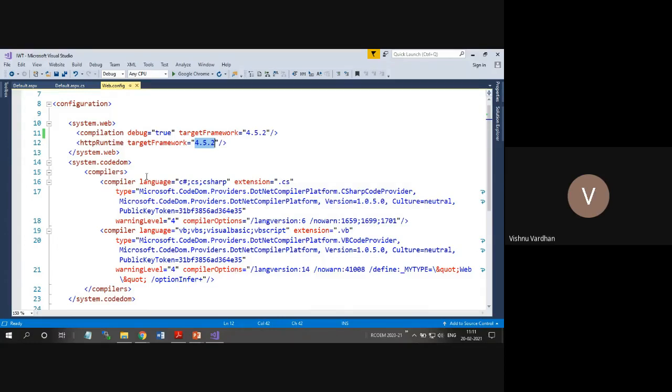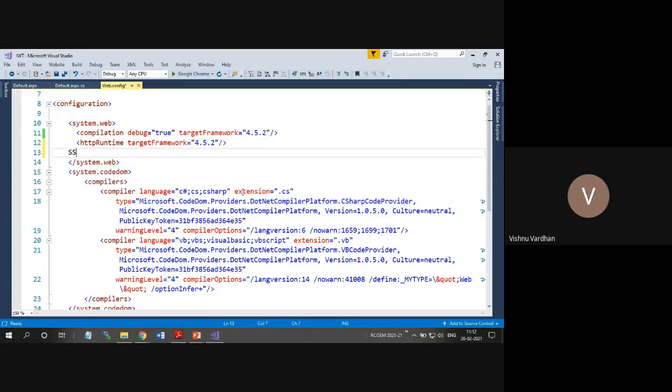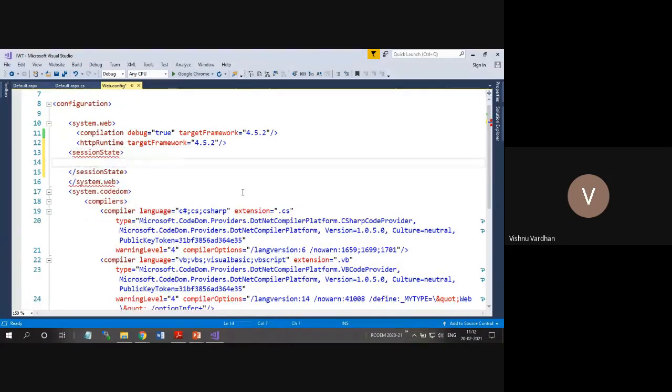Similarly, if I'm having my session state, okay, so I am opening the session state. Okay, so session states are generally written for writing the session. So what is the mode? Okay, so the mode can be in process, or there should not be any session. That also we can keep off.